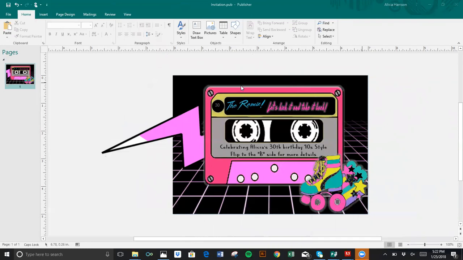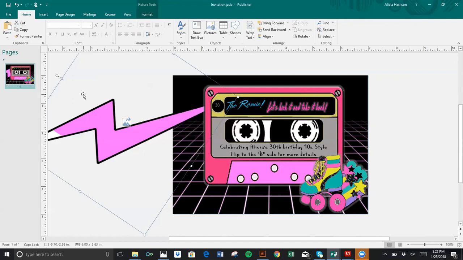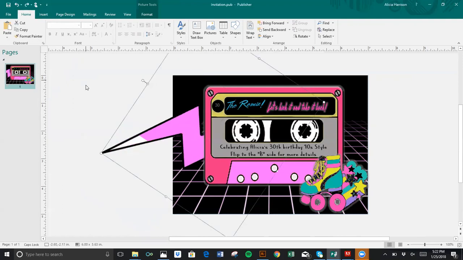So we are going to make this invitation right here. It is right now a 5x7 invitation using Microsoft Publisher. Step by step. That's really just it. Let's get started.